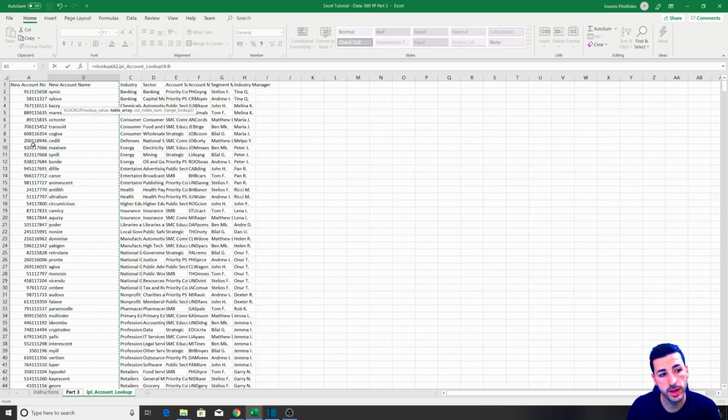So I'm going to use column A to match it, and B is going to be my return value. Remember, if my return value was down here in Industry Manager, I would have to select the whole column and then indicate the number of the column that I want to be returned. But now I'm only using two columns, so I'm just going to select these two columns, then click comma.